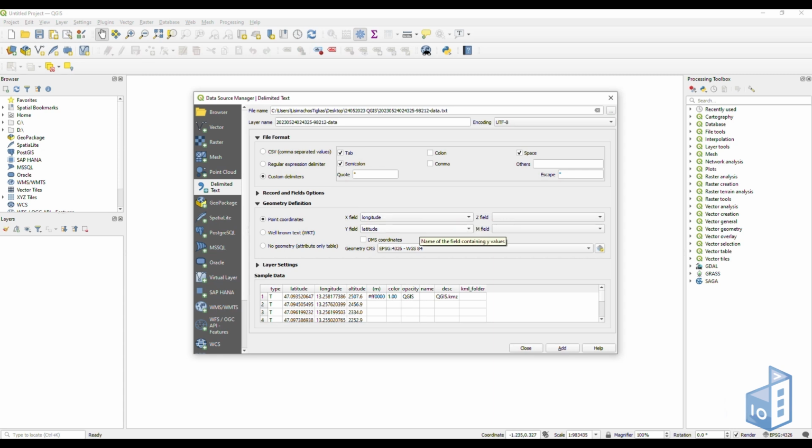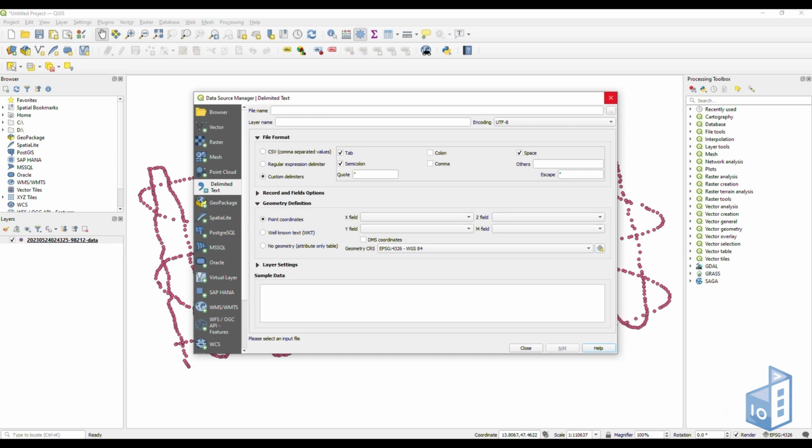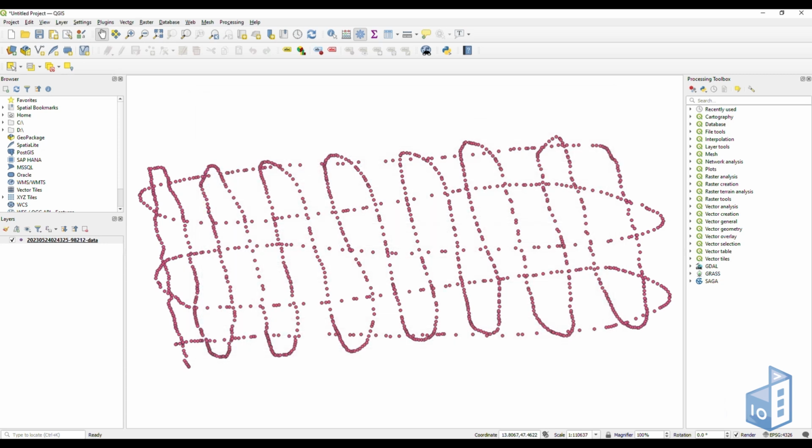In the geometry definition, select longitude, latitude, and altitude for X, Y, Z. Then, you can also select your geometry CRS according to your input file, in this case WGS84. Then click Add to create your layer. In our case, this was a random path created from Google Earth, this is why the strange shape.